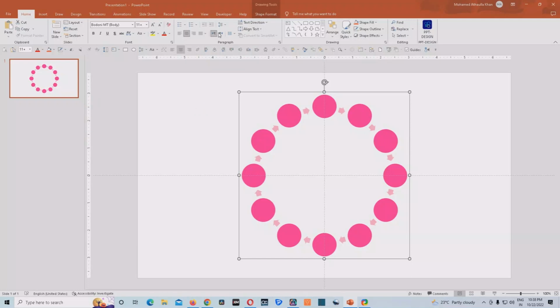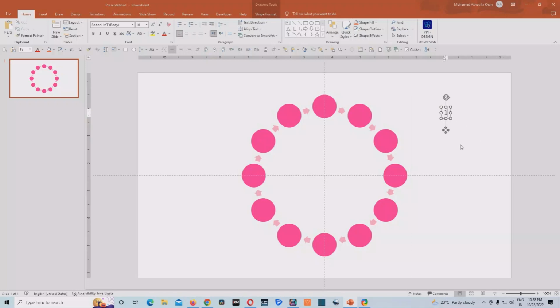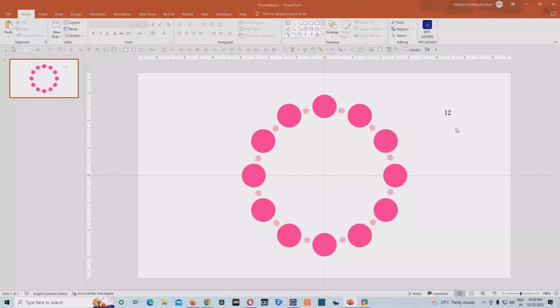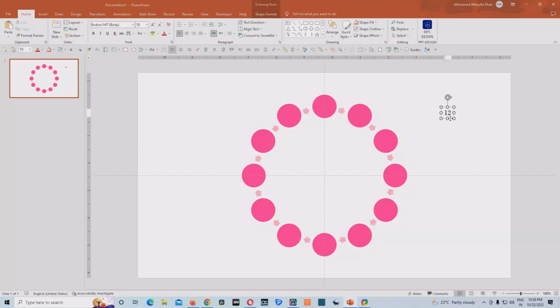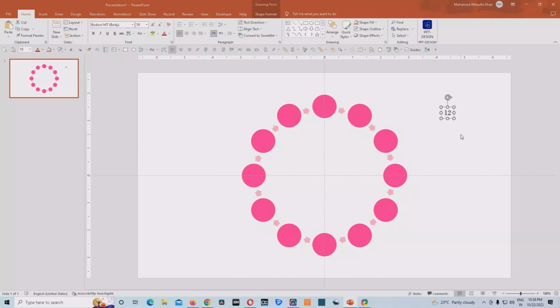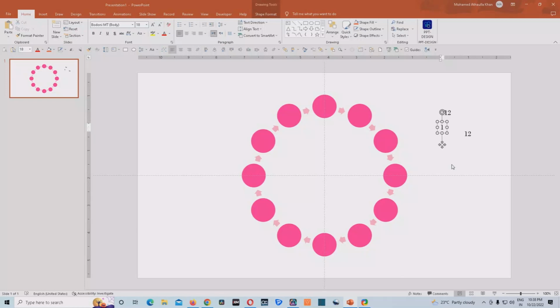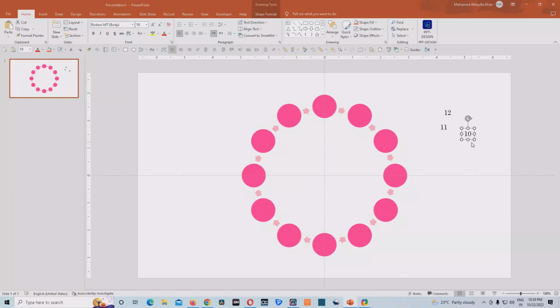So what I'll do, I'll go to the text box. I'll take a text box, and then I'll type 12 here, and I'll make two more copies of this. You'll see why I'm doing that in a while. Okay, so what I'll do, I'll just make it 11, and then I'll make this 10. Okay, then I'll make another copy of this.